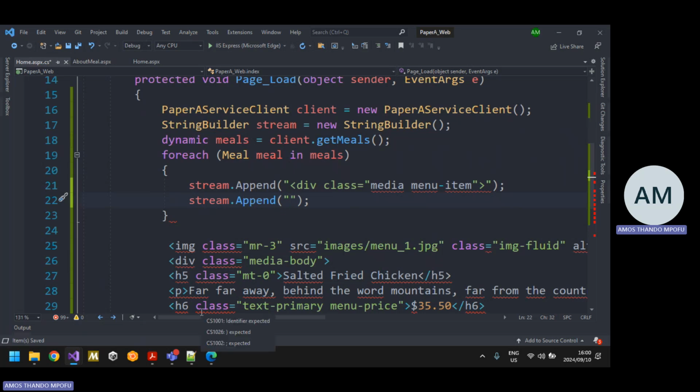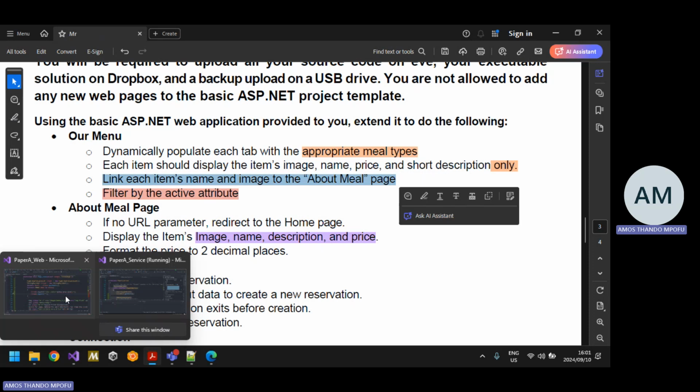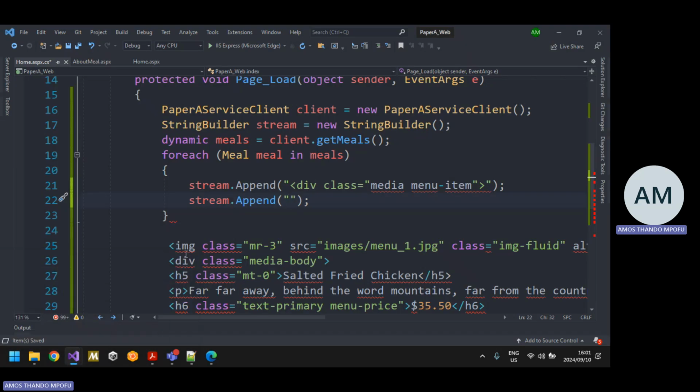And then there's something interesting here, right? Let me show you something interesting with this practical. Link each item's name and image to the About Meal page. So when you get to the name and image, link the name and image to that about page. Right now I'm about to copy the image, so I need to link it.